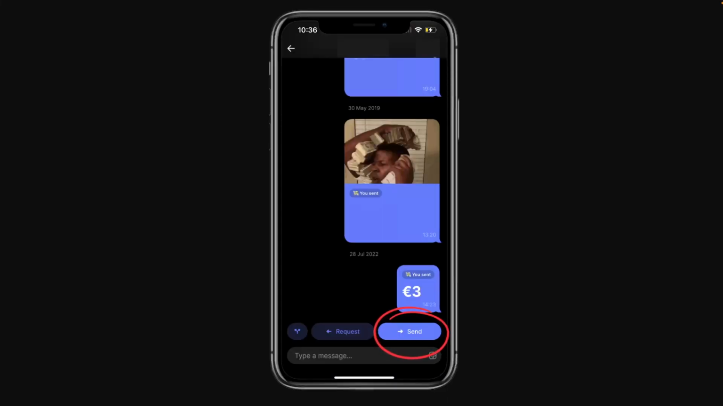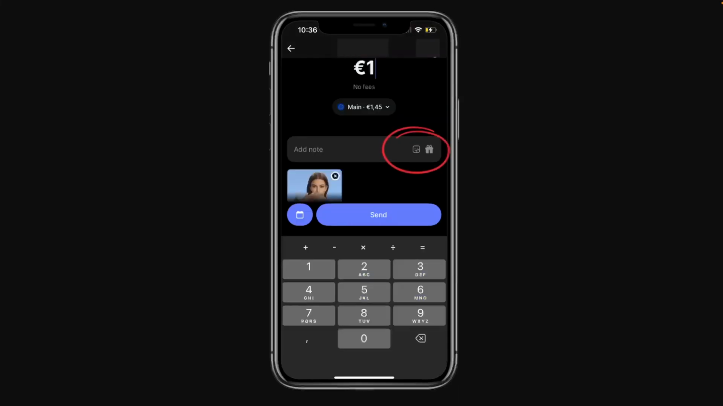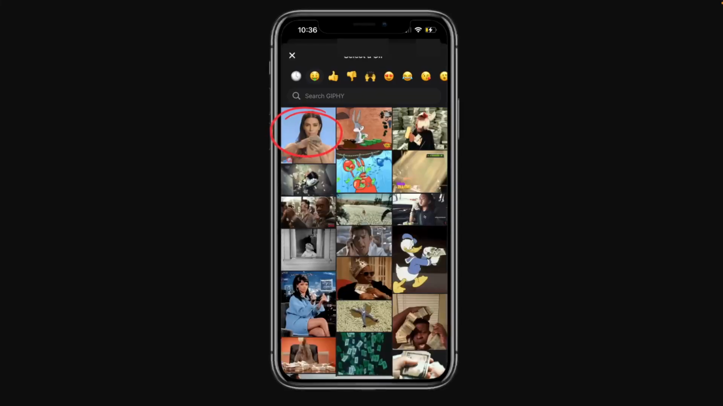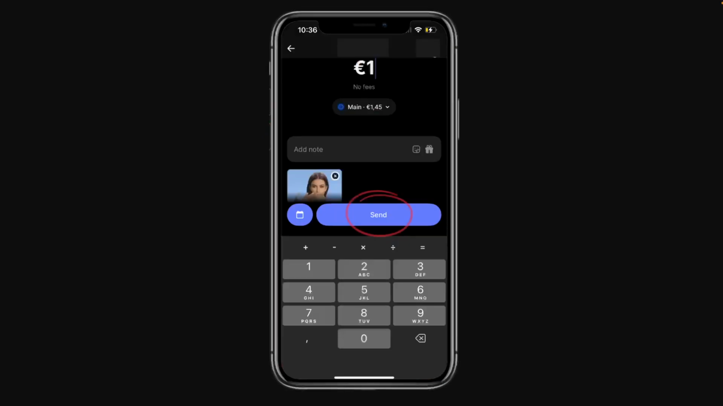Now, when I am on the chat with my Revolut friend, I can click on the send button. After that, I can choose the money I want to transfer to my friend. Then I can choose some gifts, for example, this one. And then you're gonna, of course, enter the money you want to send and click on send.